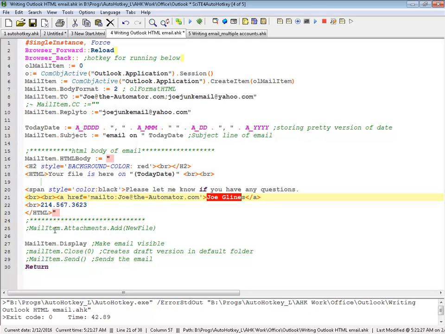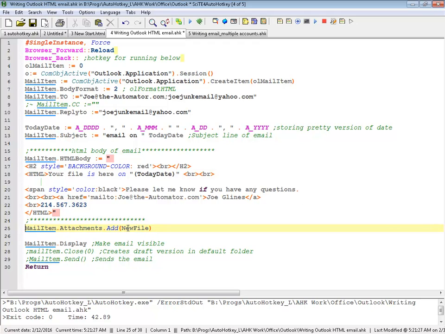If you wanted to attach a file, you could come in here and put in the path to the file, and it would actually attach it to the email. I don't want to do that.